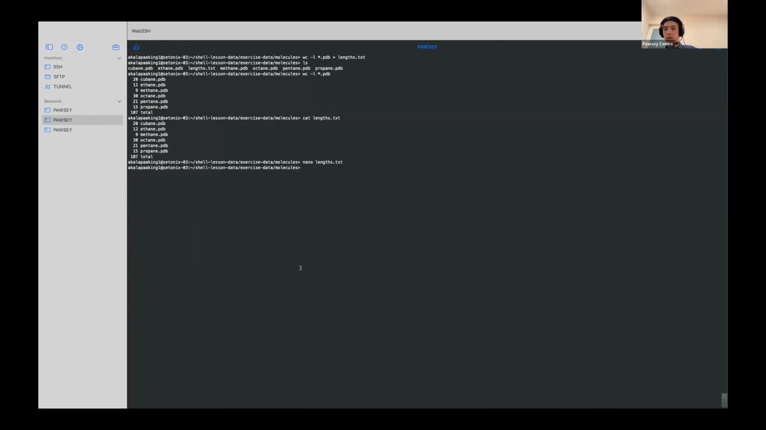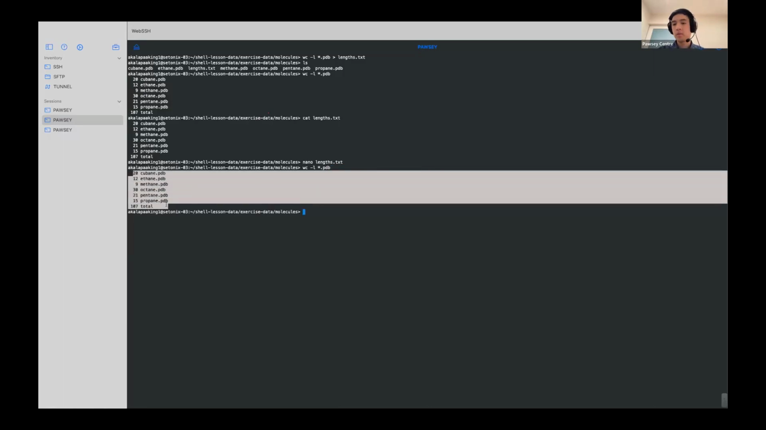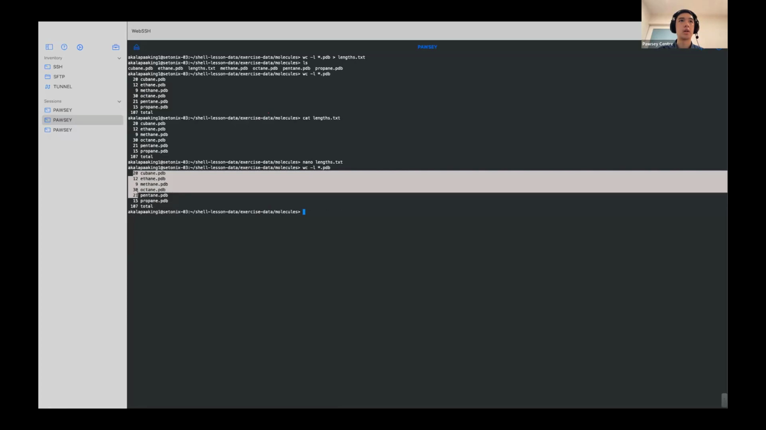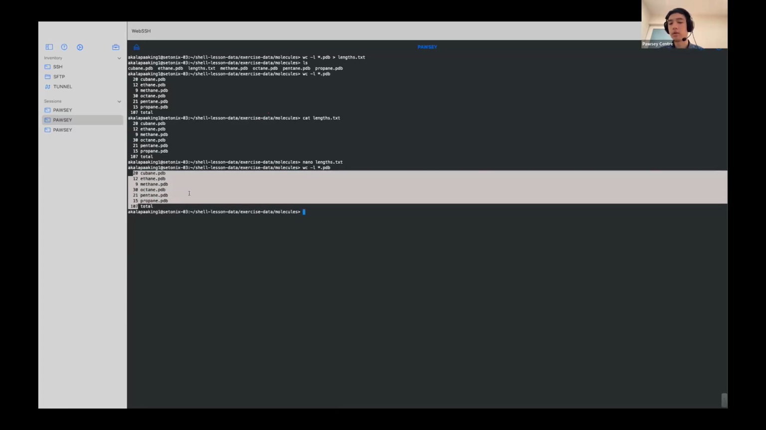Oh, it's different. So pwd is for seeing your directory, right? wc is to see the output of the file. So if you run this command, wc -l *.pdb, it will show how many lines they have for each of the PDB files.